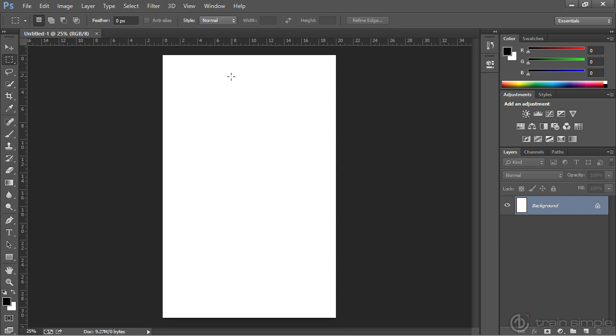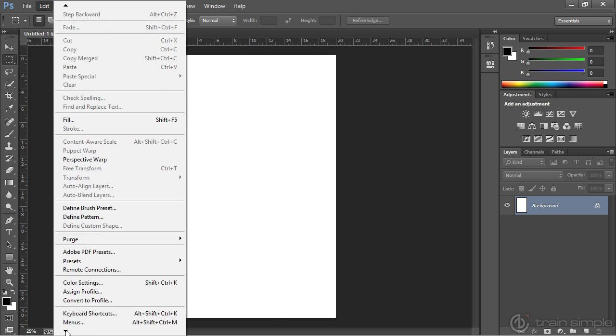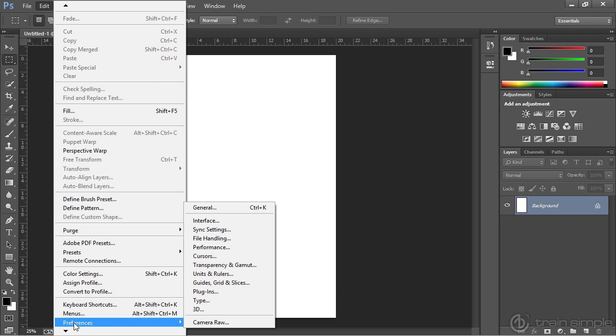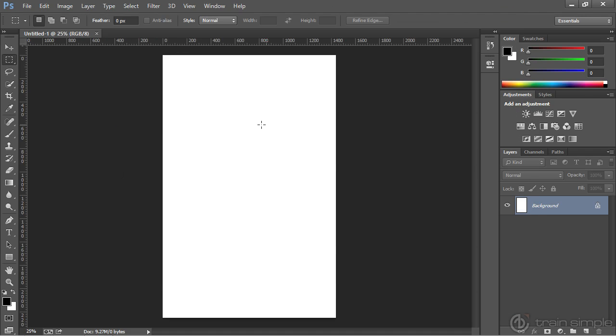And right now, the rulers are being displayed in inches, which is not all that helpful. So I'm going to come over to the Preferences dialog box. Here on the Windows side, you'll go to the Edit menu, and from there, you'll choose Preferences. Now, if you're working on a Mac, you'll go to the Photoshop menu and choose Preferences. And off the Preferences submenu, you can choose Units and Rulers. And here, we're going to change the rulers to pixels. Then you can click OK.